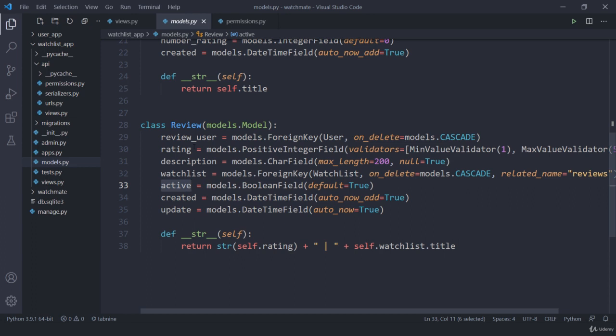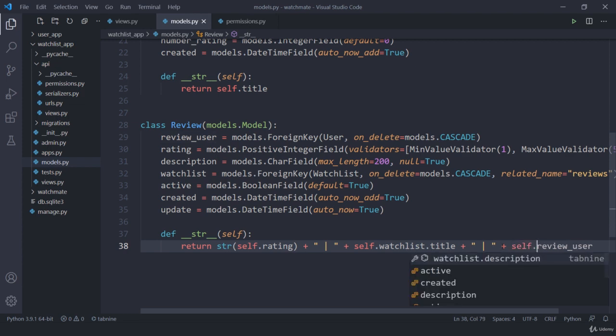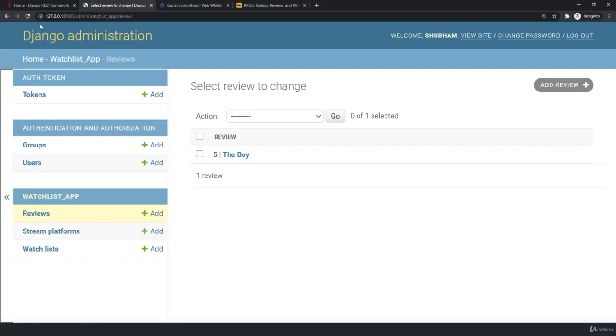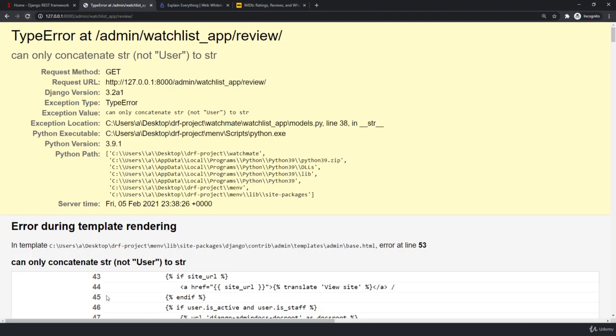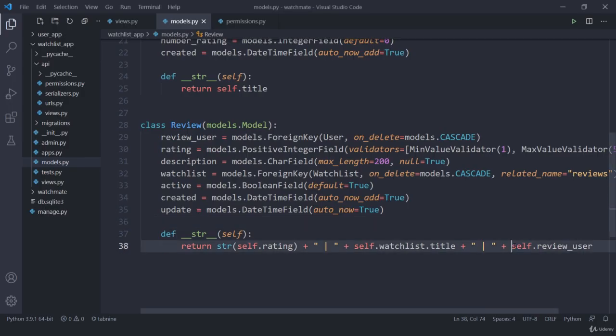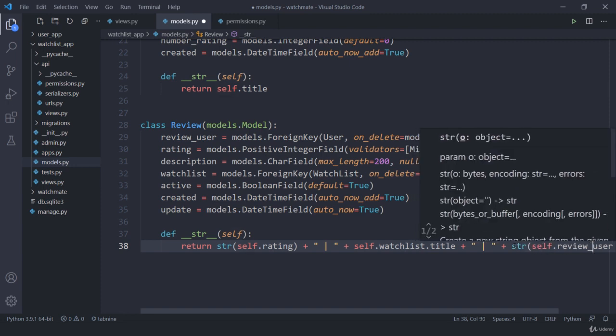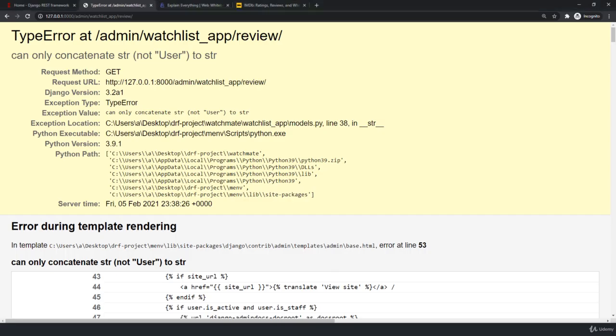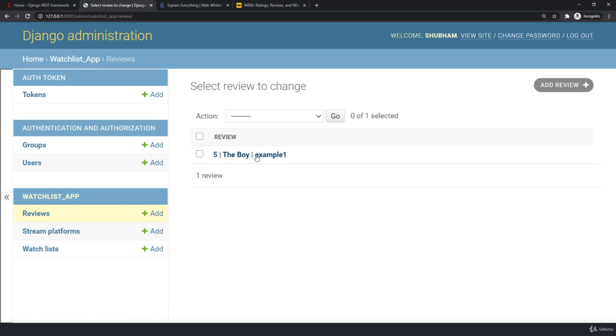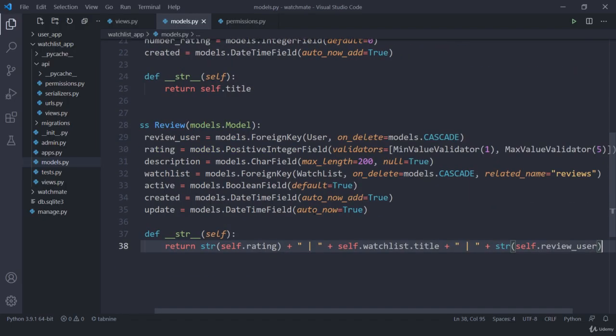So if I get back here, get this review user, I can use self dot review user. If I refresh this one, I should change it to str. This looks fine. Currently it's example 1, otherwise we can change it. So this is the star, movie, and then our example. This looks fine to me.